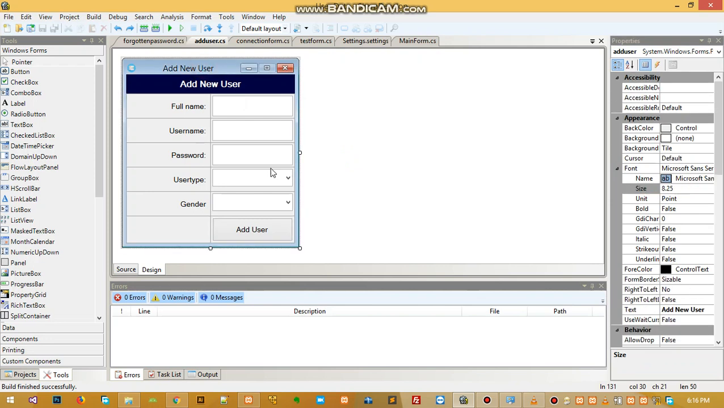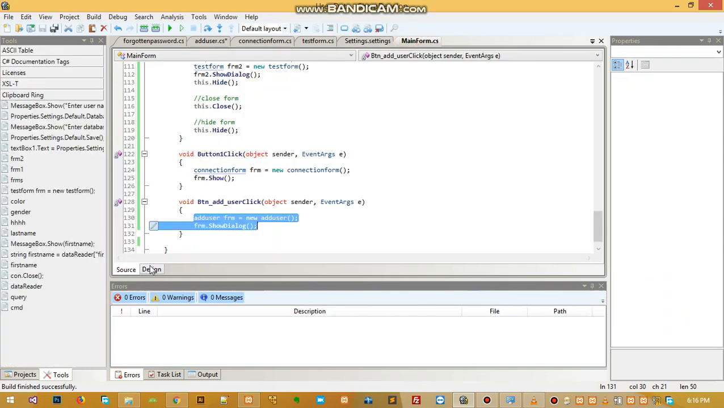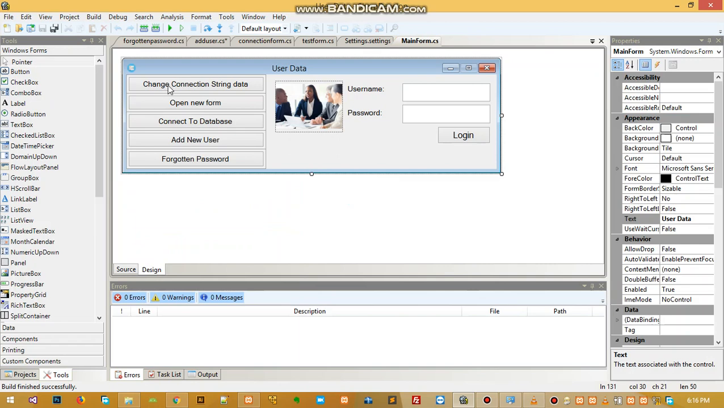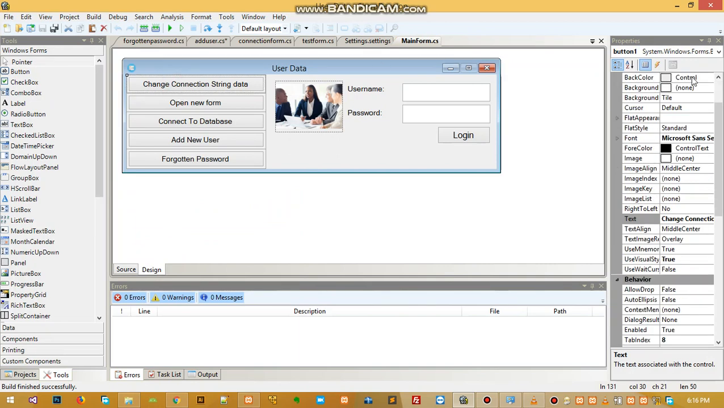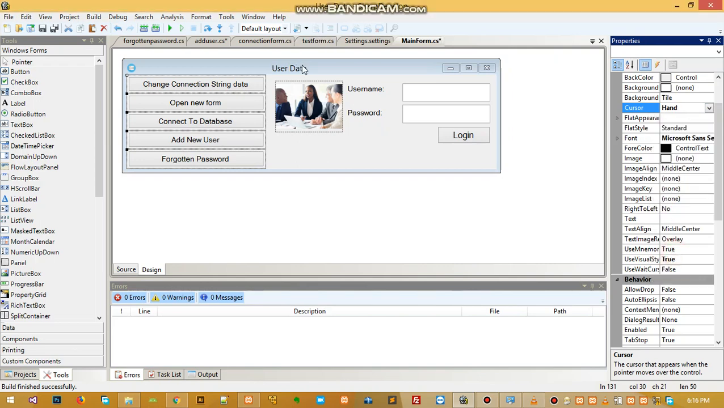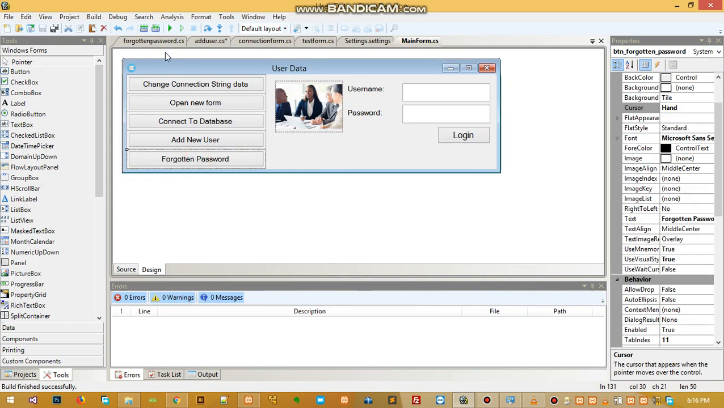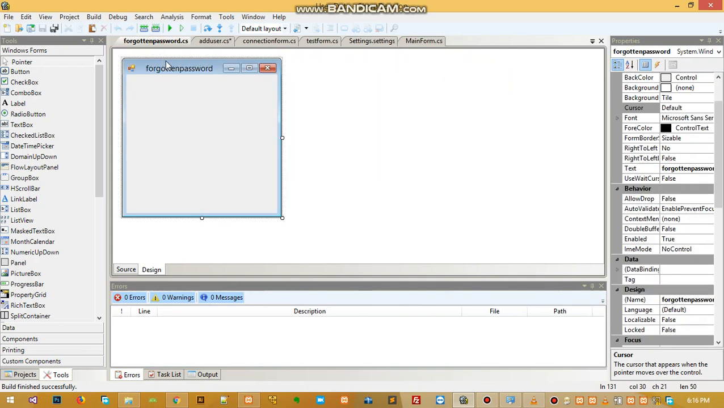And then let's see, we've changed the cursor already. So let's go to the main form and change the cursors for all of these. I don't think we changed the cursors for this, so let's change it for all 5 buttons here, and let's change the cursor to the hand. Okay, yes, so we've done that, we've designed that, and now let's design the forgotten password form too.